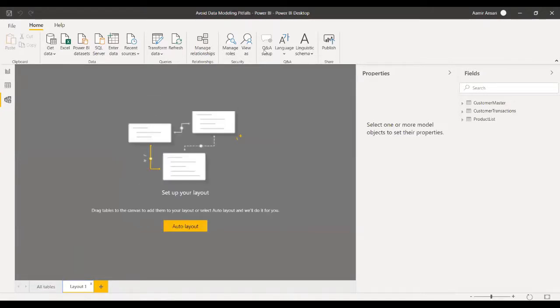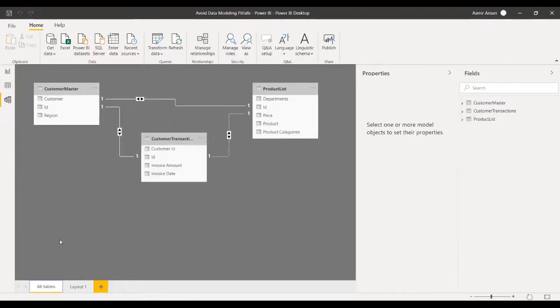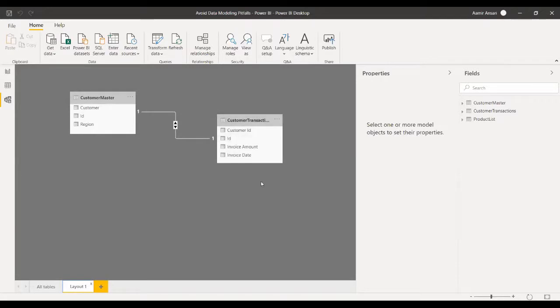In this case, I have customer master and customer transactions, so I'm concentrating on only this part. Over here, I have the product list available with me, but I'm not looking at the product list. It doesn't mean that the product list is absent. Actually, it is creating one more view of your data model.